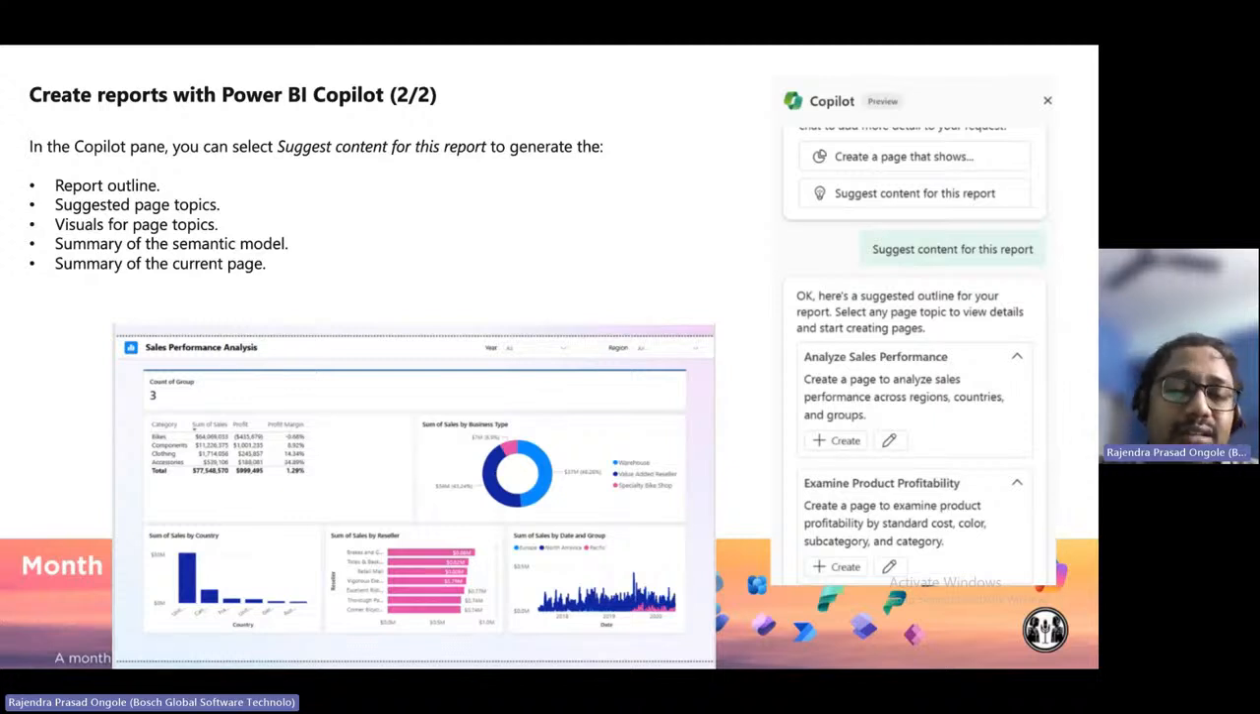Once you enter this textual note, you can see different types of charts being proposed, like count of groups and overall categories, and sales by business types. These are all visualizations prepared by the Copilot engine. The report layout outline, the suggested pages, and the visuals are all generated in an automated way.